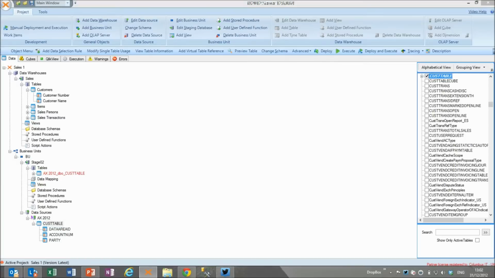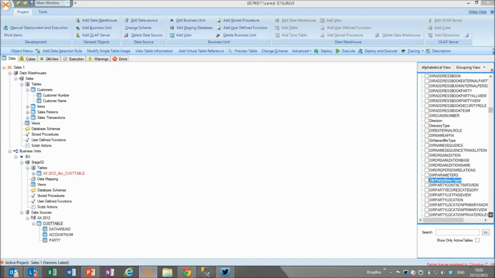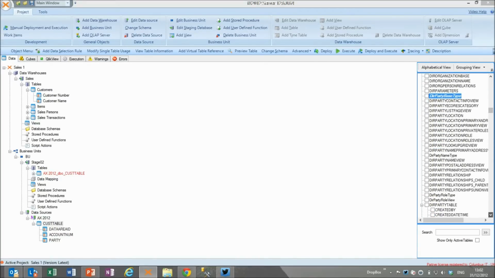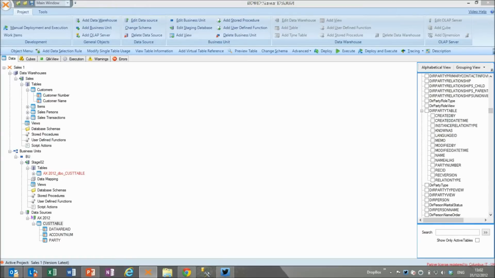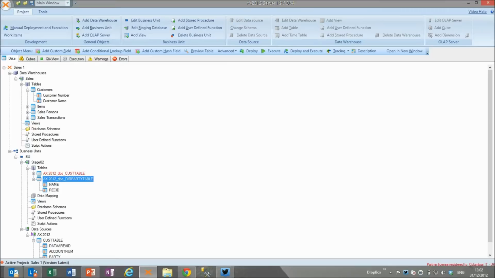So we then need to add the DIR party table so that we can look up the customer's name. So we just filter this list then and find the DIR party table. And once we get to the DIR party table, we just need to add in the name, which is going to be the customer name, and then we also need to put in the record ID, which is this reference to this key over here in the customer table called party. So once we've got those in there, we just need to tell timeXtender what order to execute these. So let's just move that one up there.